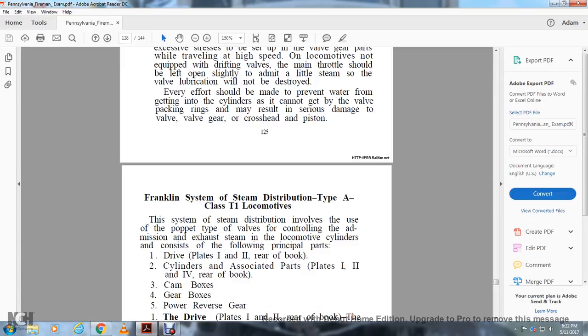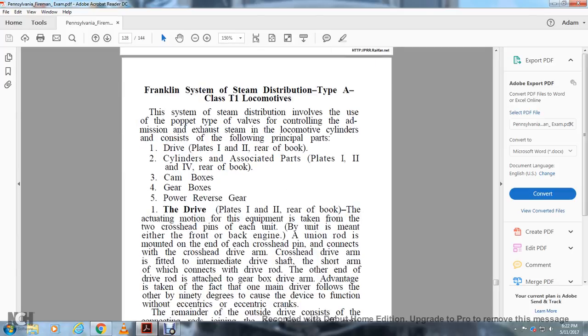The Franklin system of steam distribution, type A, class T1 locomotive. The system of steam distribution involves the use of the poppet type of valves for controlling the admission and exhaust of steam to the locomotive cylinders, and consists of the following principal parts: the drive, plates 1 and 2 at the rear of the book; the cylinders and associated parts, plates 1, 2 and 4 at the rear of the book; cam boxes; gearboxes; and power reverse gear.